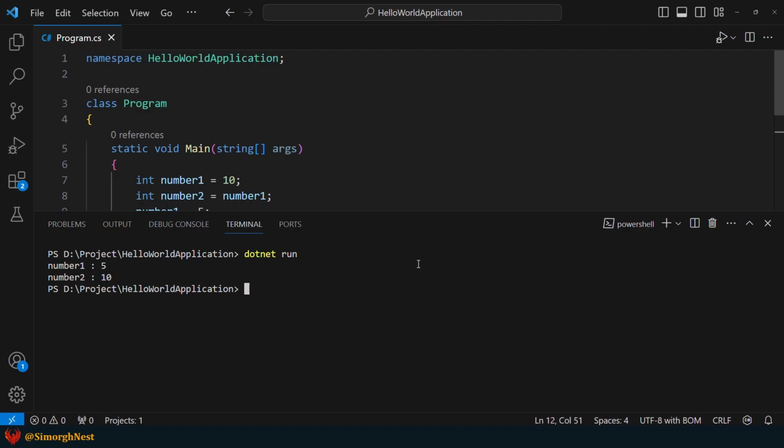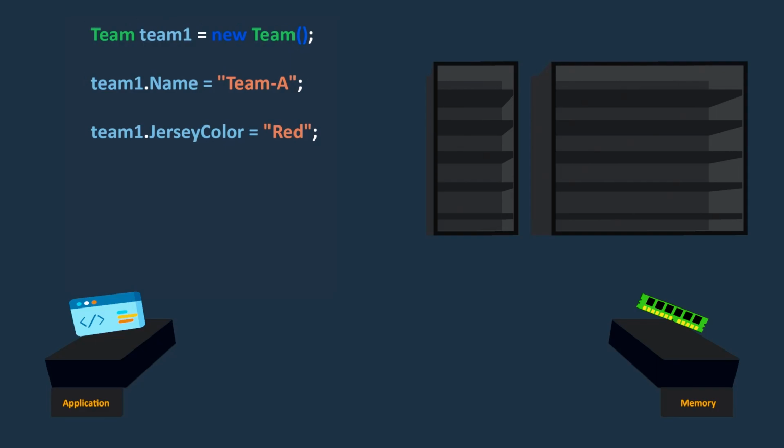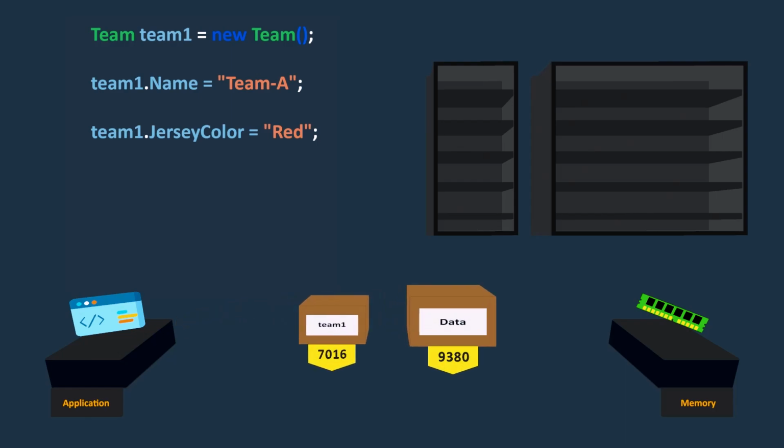Alright, now let's illustrate how reference type variables are stored in memory using an example. Suppose we have the team class. Here, we have an object of this class named team1. During the instantiation process, the compiler allocates two memory locations, one for the team1 variable and another for the actual data. The team1 variable holds a pointer to the memory location that contains the actual team1 data object.